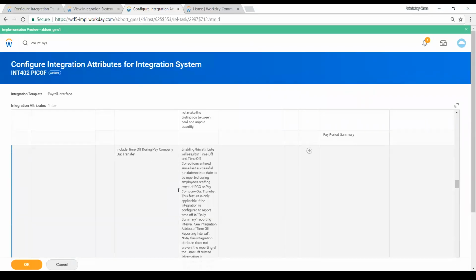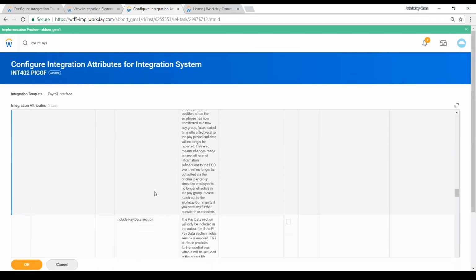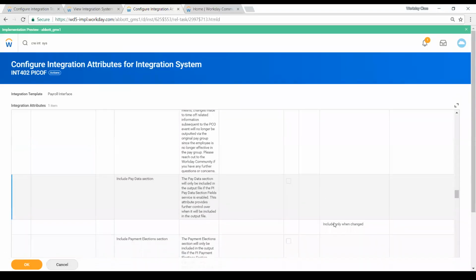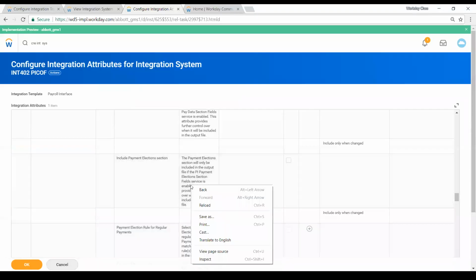But these data sections only appear because you selected them as services. You selected to include the time off integration service in there. Include pay data section, yes, and include only when changed. Include payment election sections, yes.